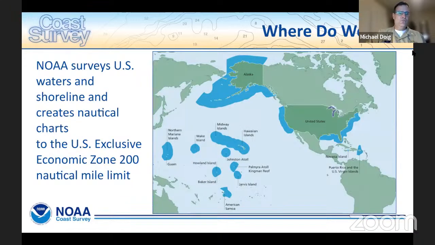So where do we survey? NOAA surveys in U.S. waters, the shoreline, and creates nautical charts out to about 200 nautical miles, which is considered the U.S. EEZ. Often, when you think of the U.S., you just think of the continental U.S., but we have areas like Puerto Rico and the Virgin Islands. We have a lot of area in Alaska, as you can see. And then there are lots of territories and other areas in the Pacific that also get charted as well. So our products span the globe.